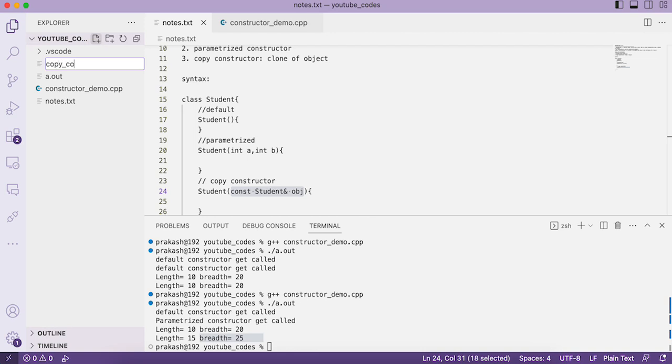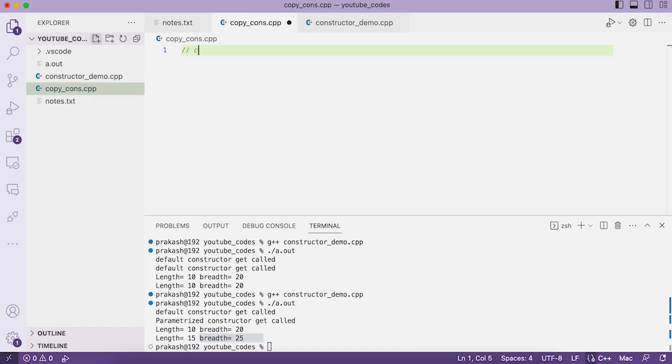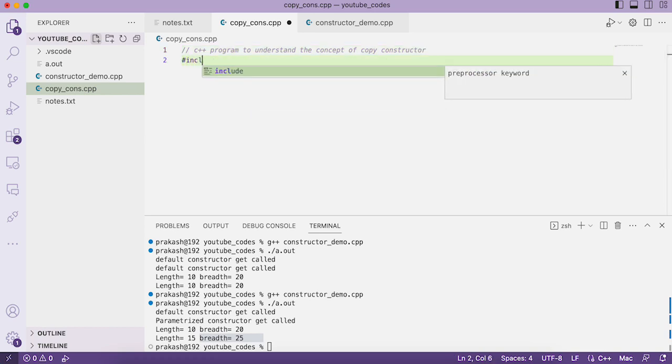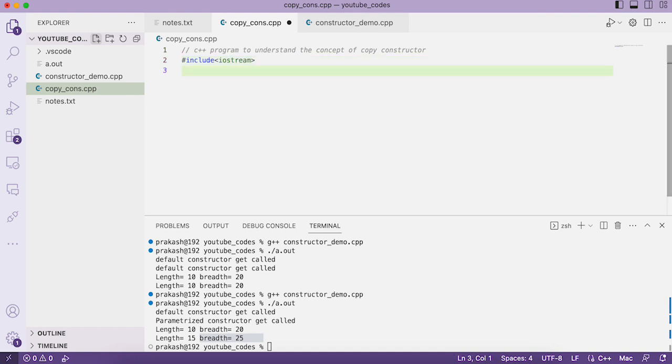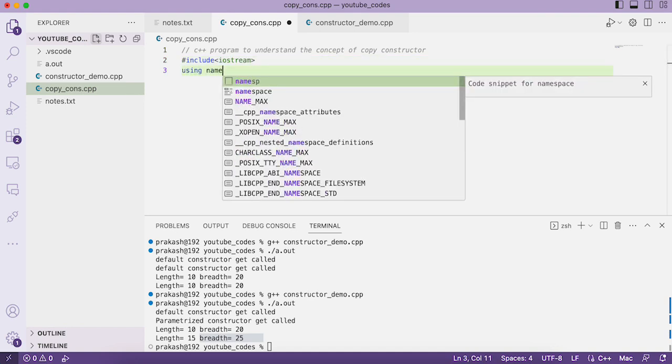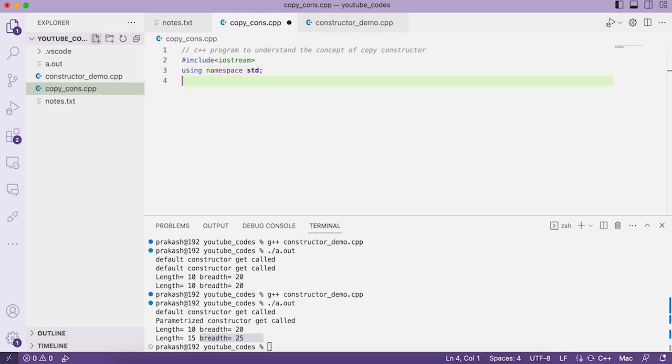So copy_const.cpp, the C++ program to understand the concept of copy constructor. So #include <iostream>, using namespace std.